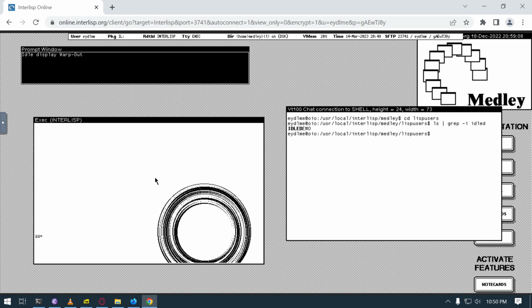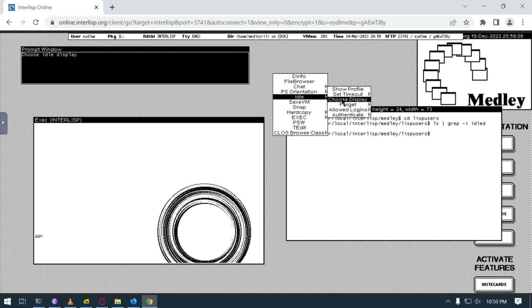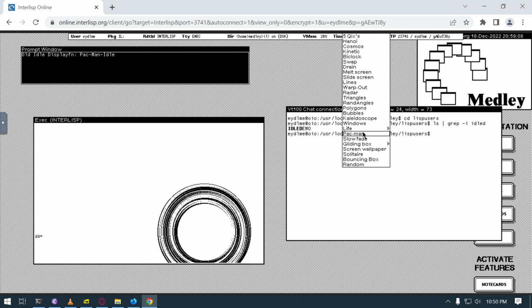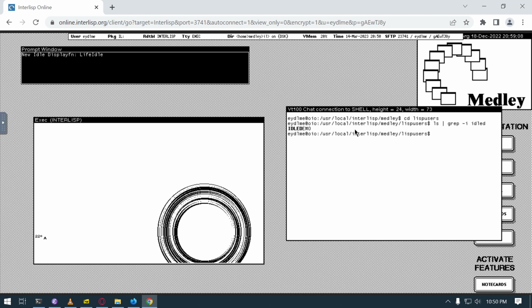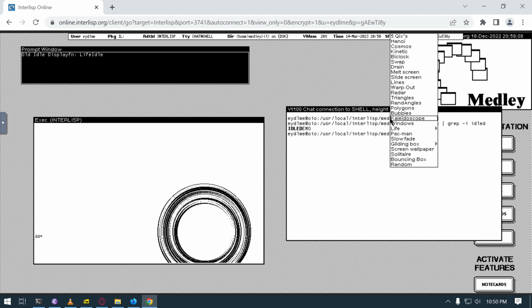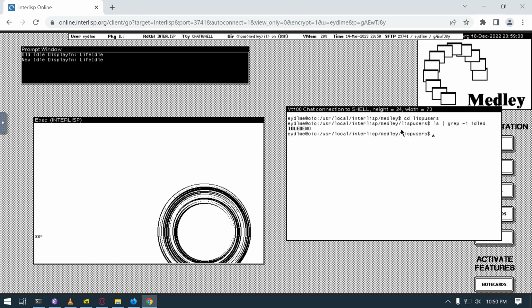I guess I had windows open. So just to come back over here and look at the list, I guess, choose display. There's life. I guess you can pick different sizes, but I'll just run it like, oops, idle. I couldn't remember what I was looking for. Oh, never mind. I've got to run idle, don't I?